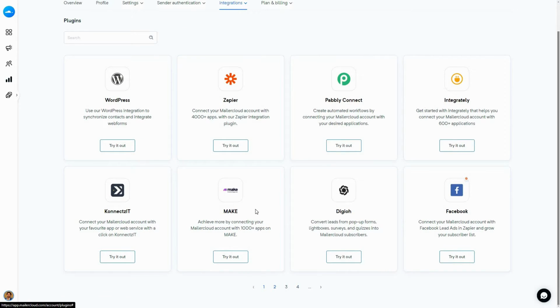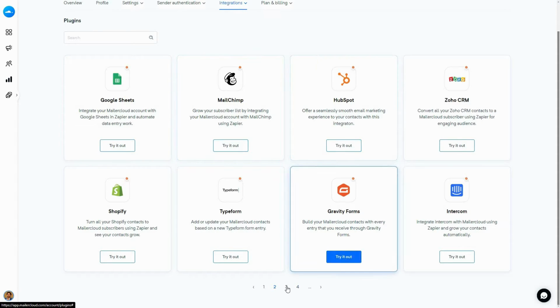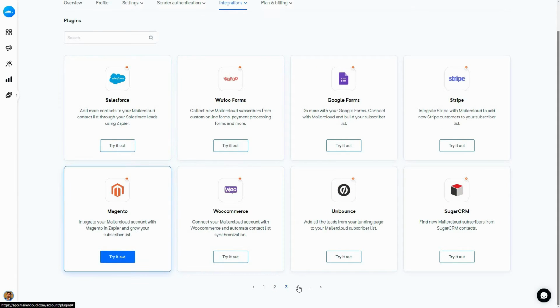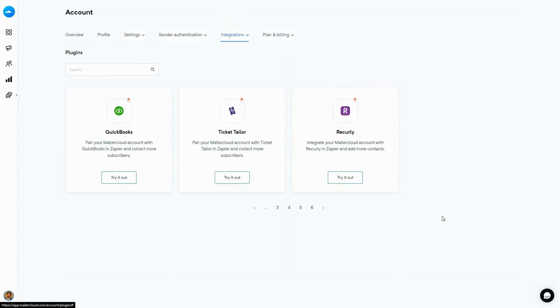So this is the first page. We also have the second page. So you can connect Google Sheet, MailChimp, HubSpot, Salesforce, Magneto. So there are a lot of popular platforms, even PayPal, Gmail. So these were all the integration options that you get with Mailercloud.